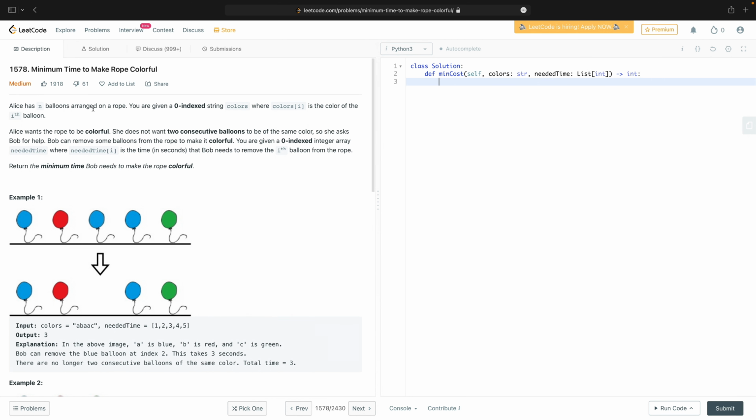Alice has n balloons arranged on a rope. You are given a 0-indexed string colors, where colors[i] is the color of the ith balloon. Alice wants the rope to be colorful. She does not want 2 consecutive balloons to be of the same color, so she asks Bob for help. Bob can remove some balloons from the rope to make it colorful. You are given a 0-indexed integer array neededTime, where neededTime[i] is the time in seconds that Bob needs to remove the ith balloon from the rope.